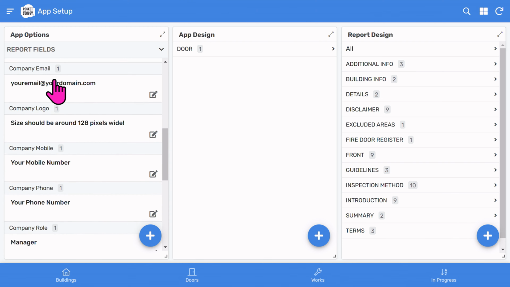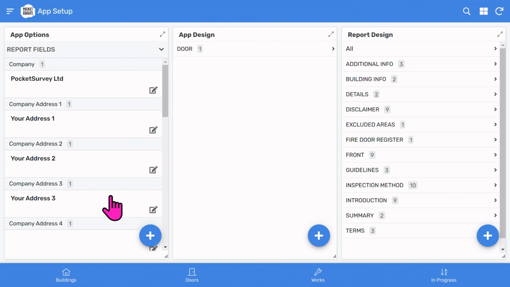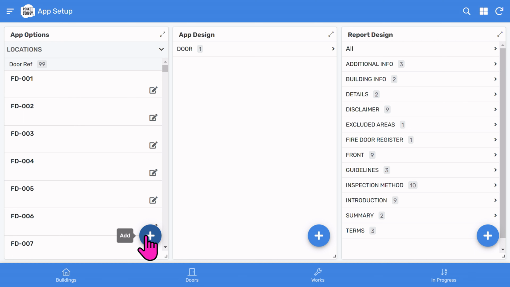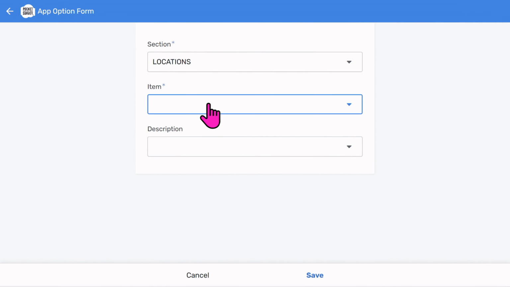Apart from changing options, you can also edit or add to menus displayed in the app. For example, the Locations section shows you a list of pre-configured door references and locations. If we want to add a new location, we can tap the large plus icon. Choose Location 1 from the item drop-down menu.